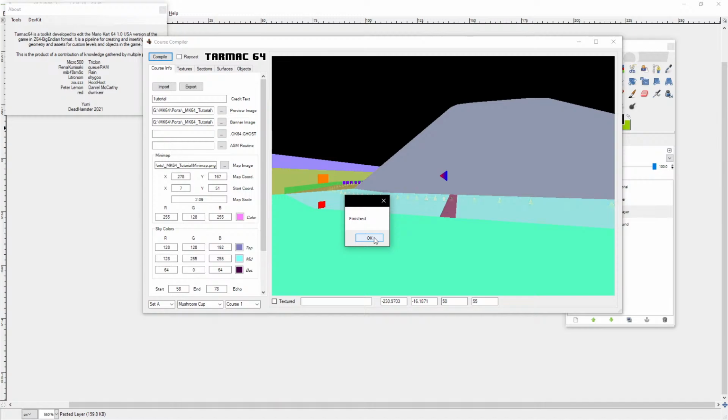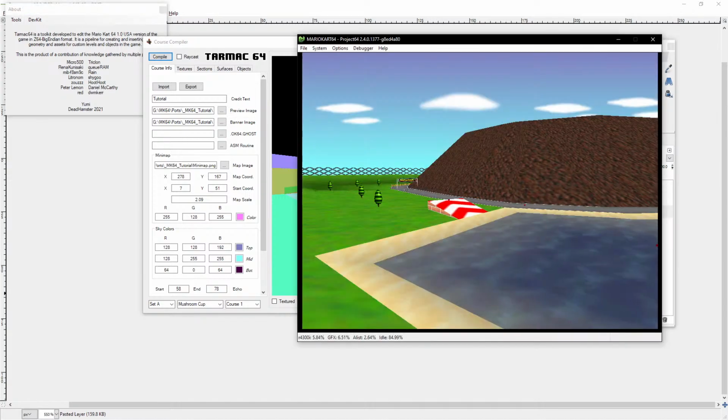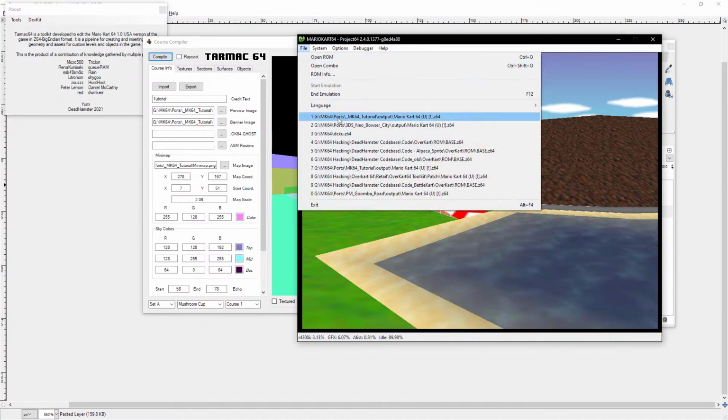Yeah, I've taken screenshots in Blender as well, but it's much better to have it in-game because you actually have the sky and everything rendered, right? And the trees and stuff. Okay, cool. Now we're reloading.